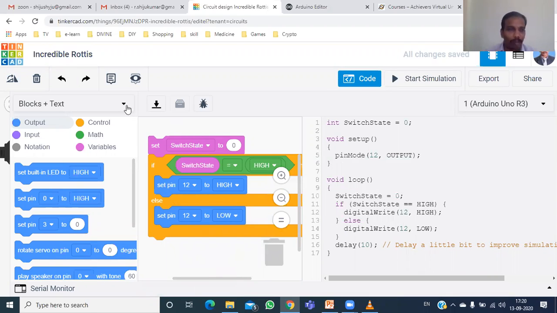So this is the program. Let us check whether our program is correct. So see here in this side, we have a new line here. Integer, int stands for integer. Switch state is equal to 0. This is known as the declaration part. That is, initially we are declaring our switch state to be equal to 0. It is generated by this code, set switch state equal to 0. That has generated this, and this is the declaration part. And this is the setup part, initial setup.